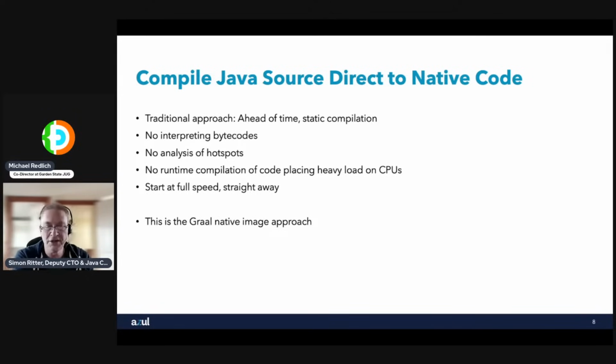You've got the Graal JIT compiler, you've got the Substrate VM, or Substrate virtual machine, I should say, and you've got the Truffle framework as well. So there's several different components in there, which is what Graal is part of. So the native image approach is the idea of taking your code and compiling it direct to native instructions. So this solves the problem.